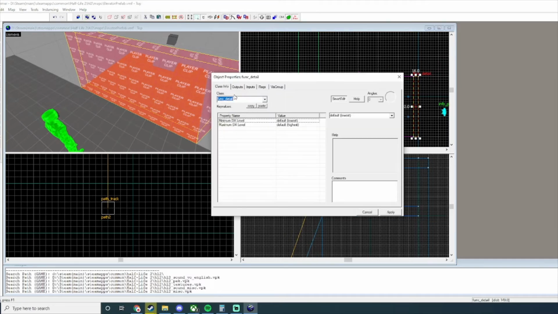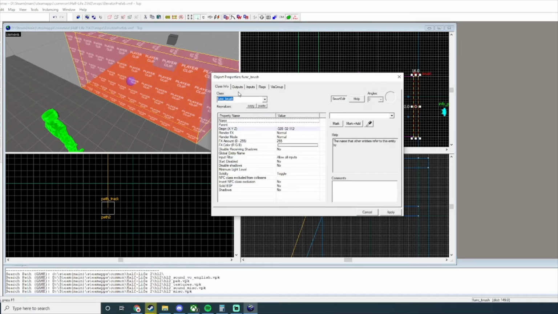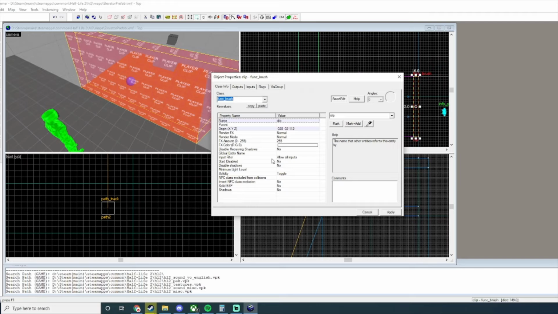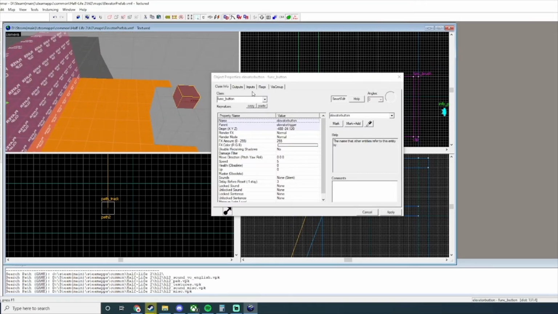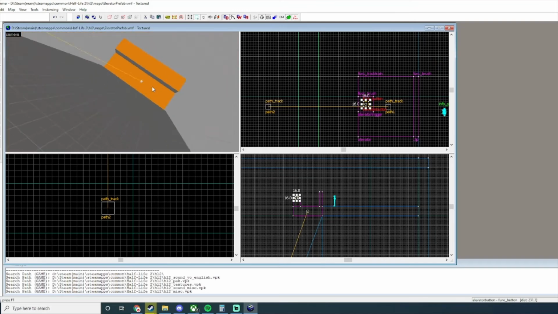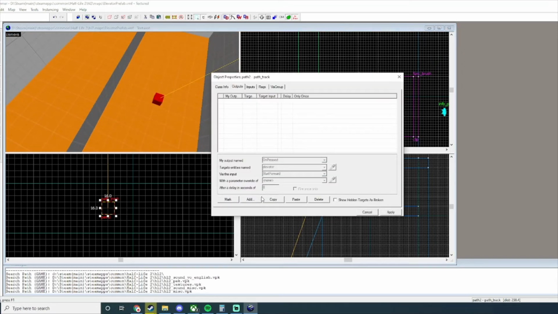So we save that, and what we're going to do is make this a func_brush with the name of clip. We're just not going to look at the flags. Those don't matter. What matters here is start disabled and solidity toggle. So, let's say on pressed, clip, enable. And now we can come down here and do, on pass, clip, disable.